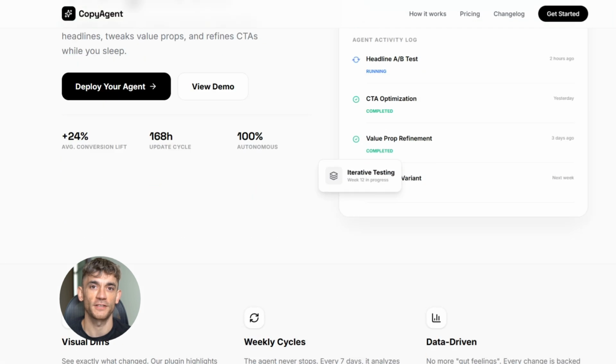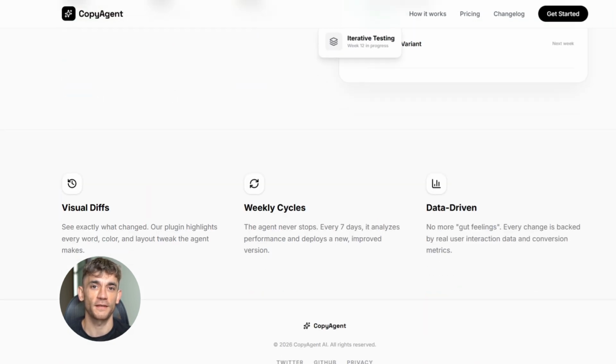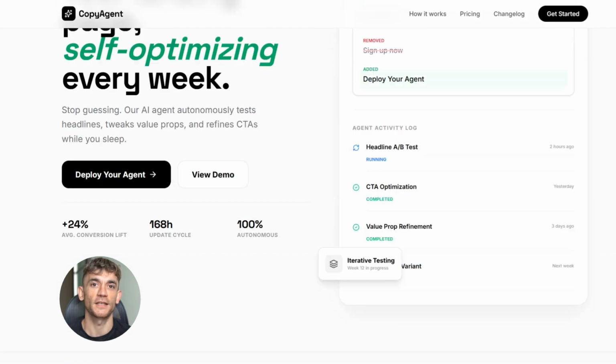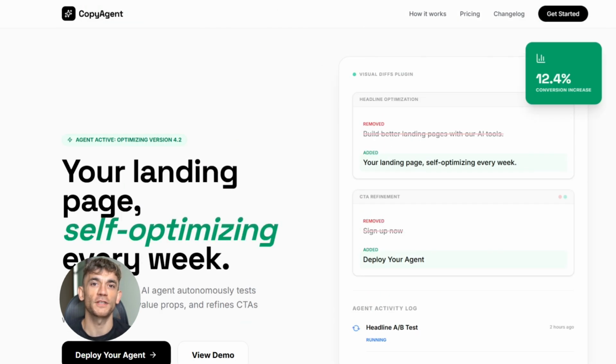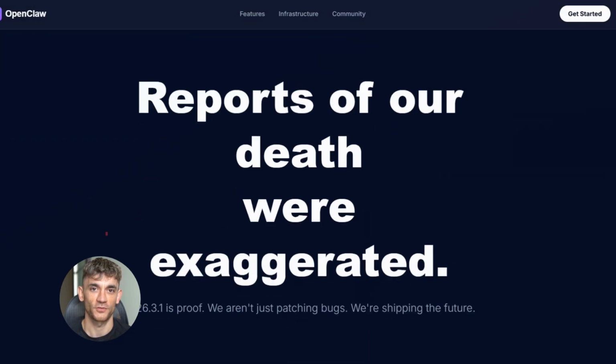And look, that trust piece is everything. The reason most businesses don't fully adopt AI automation is because they don't know what it's doing. They're scared it will break something. This plugin removes that fear. You see everything. Now I want to address the elephant in the room, because this needs to be said.